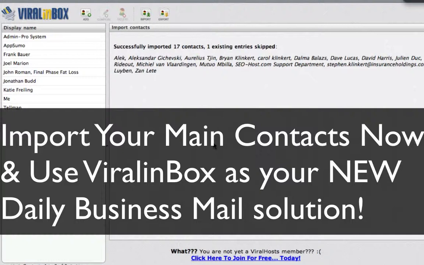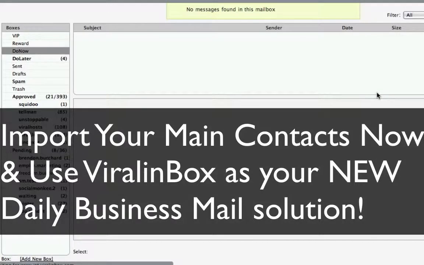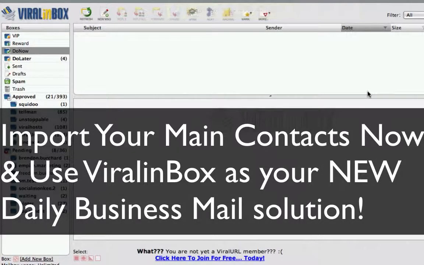So that's how you go about importing your contacts. We've now done that, and then we can go back to our email, and next time we mail someone, when we start typing it, it should automatically find that person when we do a new message over here. So that's how you do it.